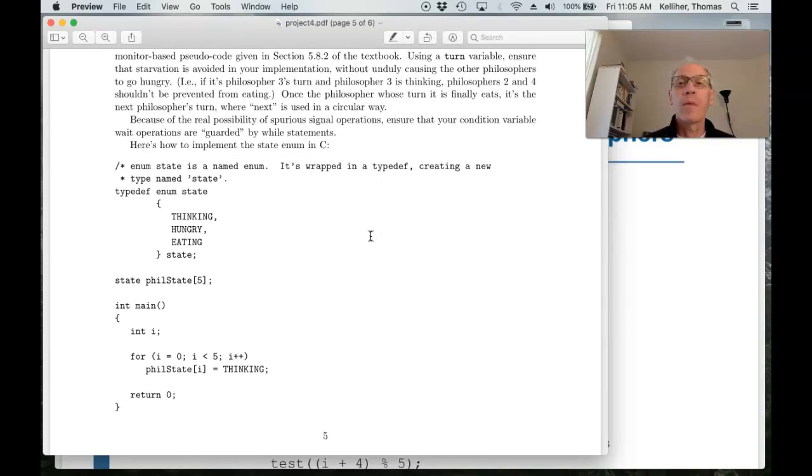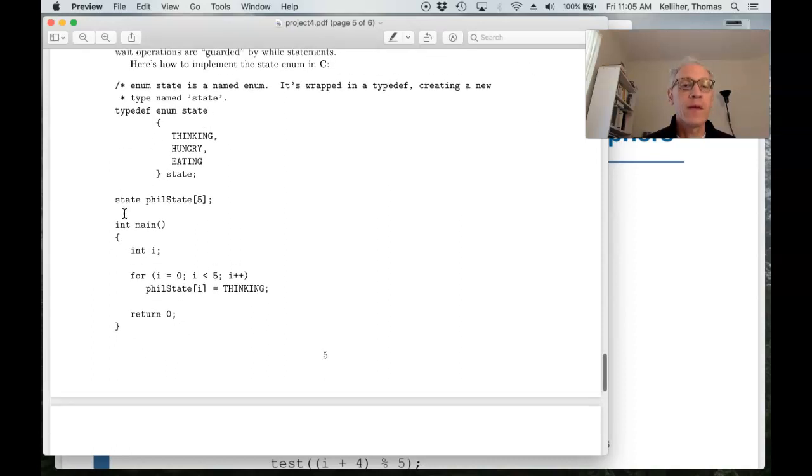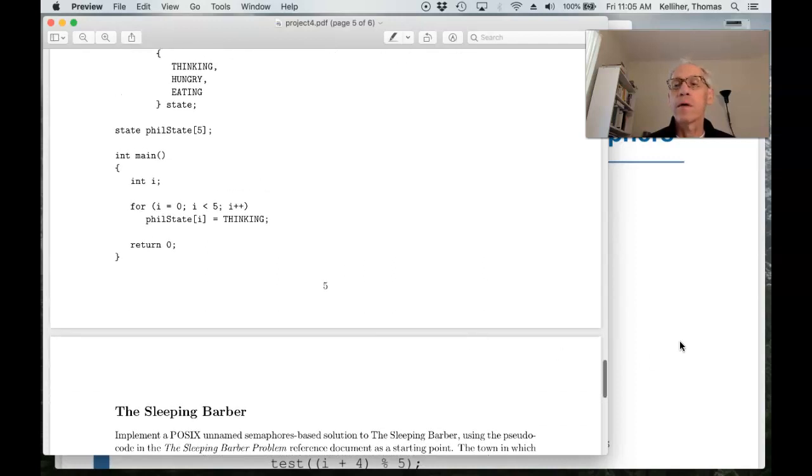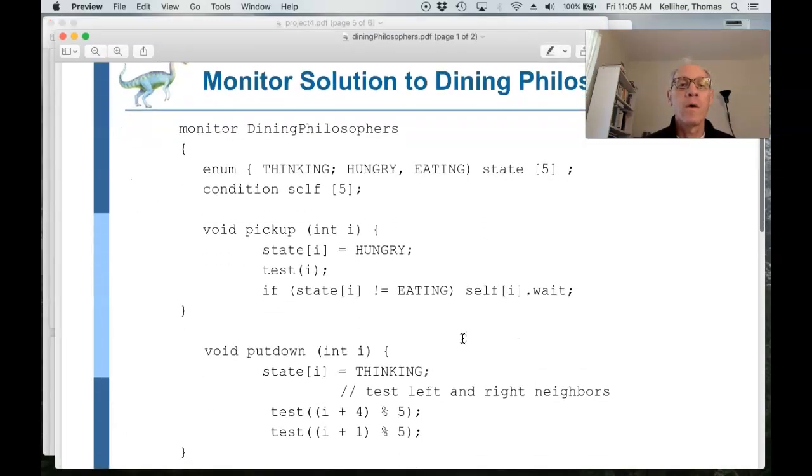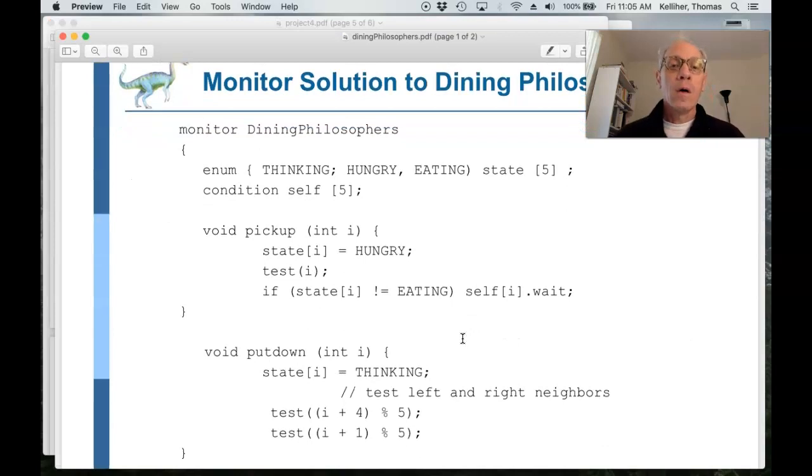The monitor solution uses an enum. Here's how to do that in C, an example of how to work with it in C. Okay, let's look at the pseudocode. So here's the enum. Let's view this as pseudocode.